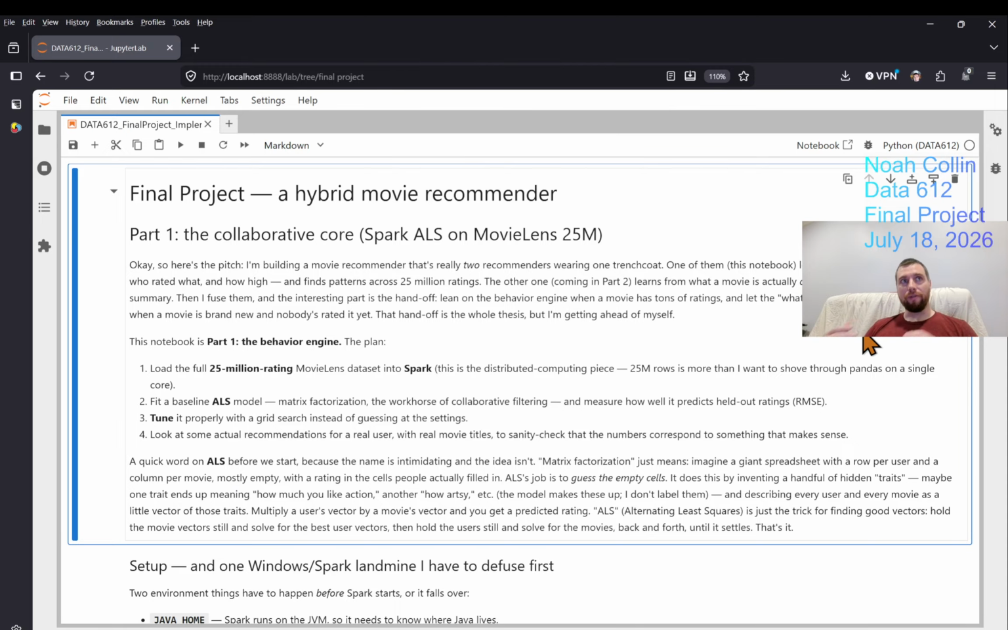I just want to give an overview of what I did for my project and then I'll explain the code a little bit. I made a hybrid system where it uses ALS matrix factorization, which works well when there's an adequate number of ratings, but falls apart if there's very few ratings for a given movie.